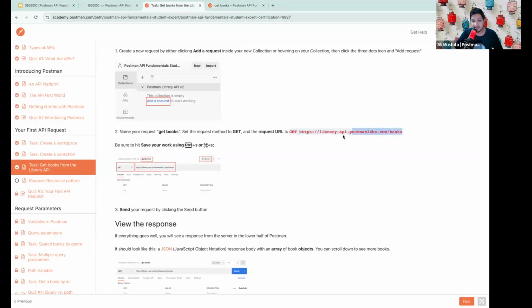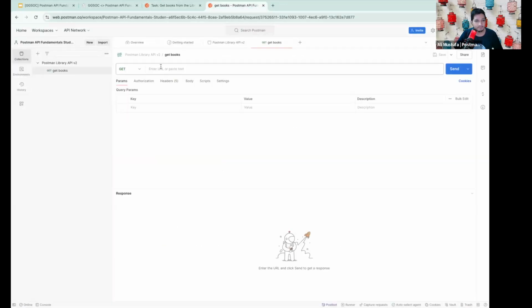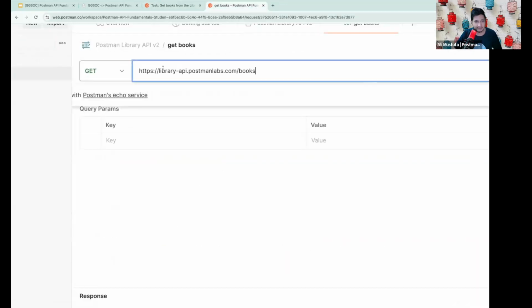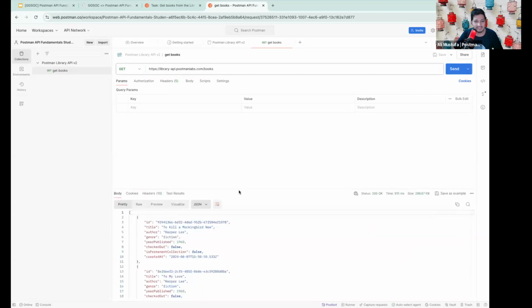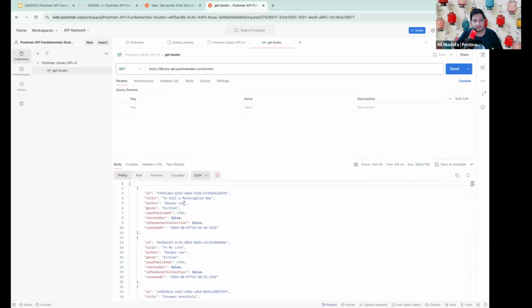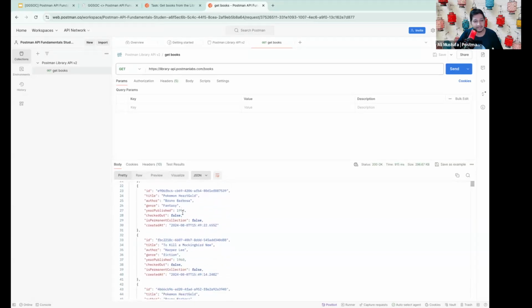Okay, let's copy this URL. Make sure you don't copy any spaces, so just copy the URL till the edge. Okay, let's paste that URL right here. Control S, please save every request, else you're going to have a hard time later on. So save this request and hit the send button. What you will see is a response with multiple books added right there.